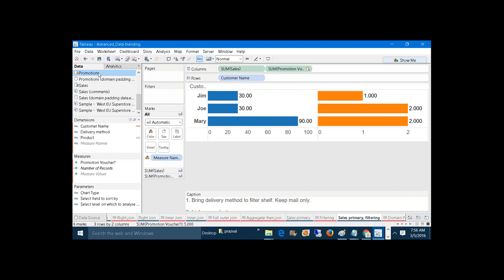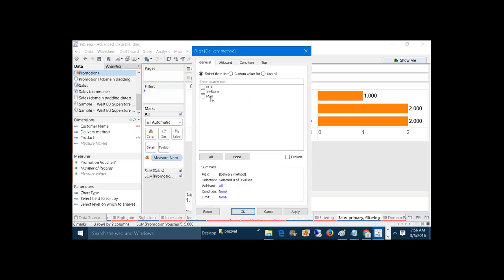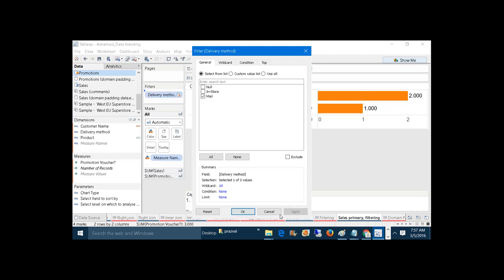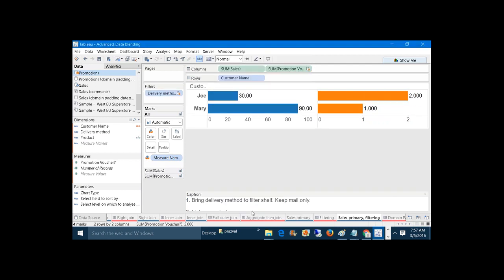And I am linking with the customer. In the promotions, we have an option called delivery method. In the delivery method we have two options, in store and mail. So I am selecting mail. I am just applying the filter on the secondary dimension. Click on apply and click on OK.